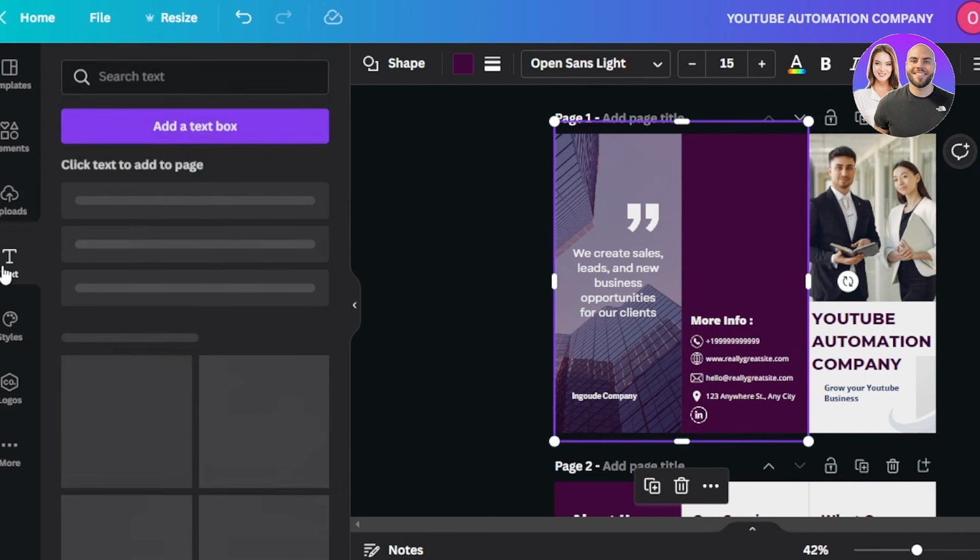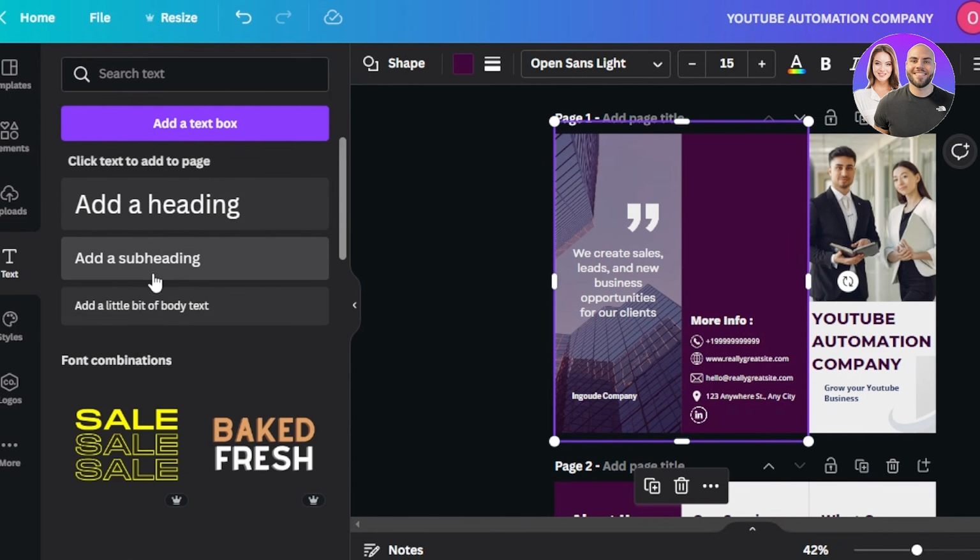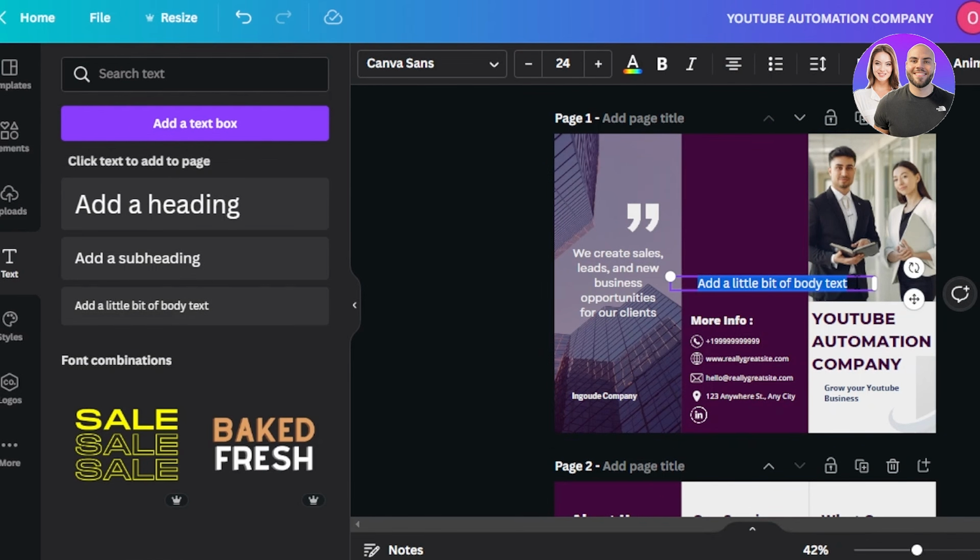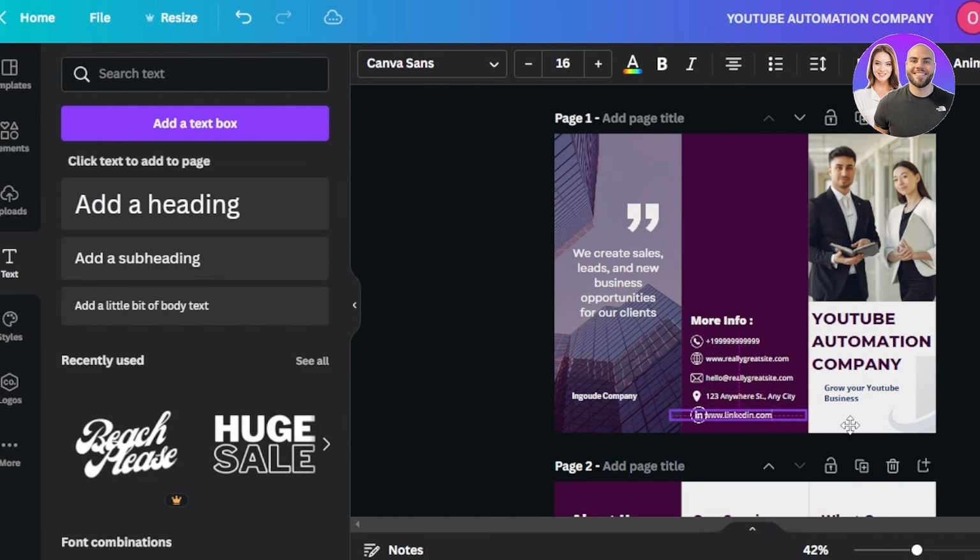We need to add the text. Click on text. The text is going to be a very small text, which is going to be the body text here, and we can add our LinkedIn. All right. And we're going to make our text really smaller and place it right here. So this is how it's done. This is how you will be adding the information. You just add the icon and then you can add your text right here.